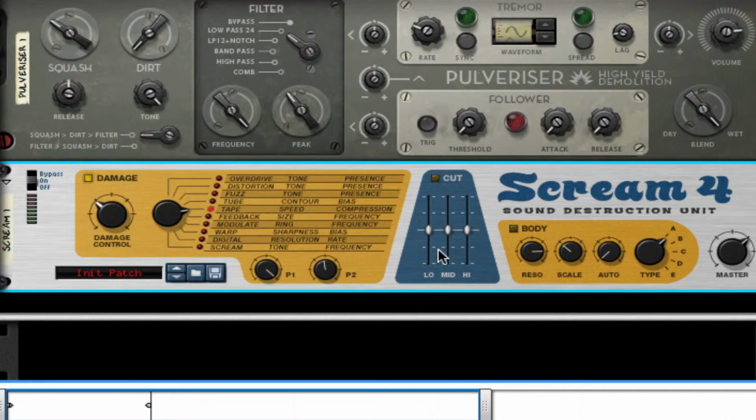59 should be fine. Turn on body. Take the reso up to about 112, 113, within there. Take the scale all the way up to about 80. And for the auto, you want to set this to 15. The auto controls how wide the cabinet should open up and allow some sound to pass through.